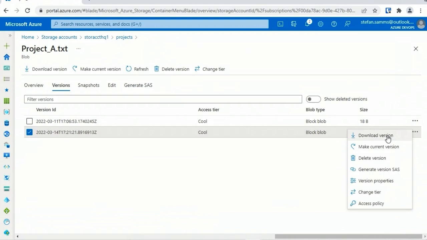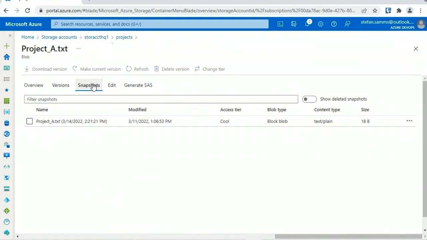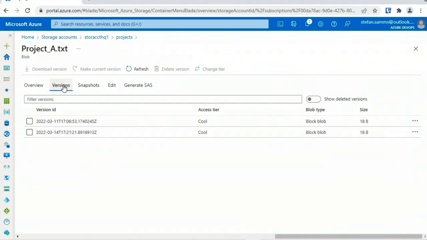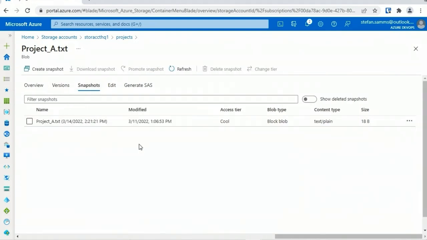What you could do is you could download that version and then do whatever you wanted to that downloaded version of the blob file. I've got a couple of different previous versions of that file, but then I've also got a snapshot. What on earth is the difference? The difference is that versions are automatic. Whenever you make a modification, whatever you opened up becomes a previous version, and whatever you just saved is the current version. Snapshots are manual, but other than that, they are similar in nature.